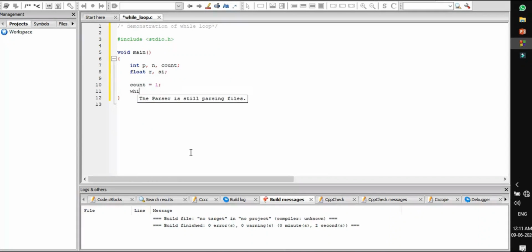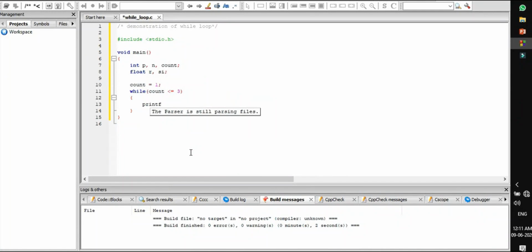Now initialize the value, that is count equal to 1. Now while, okay, this is the keyword, so you have to write all in small. So while count is less than equal to 3, okay? Now you can start the body of the loop, and again you can write the same set of code written in the previous session, okay? So enter the value of p n r, okay? You can read the value by scanf function.